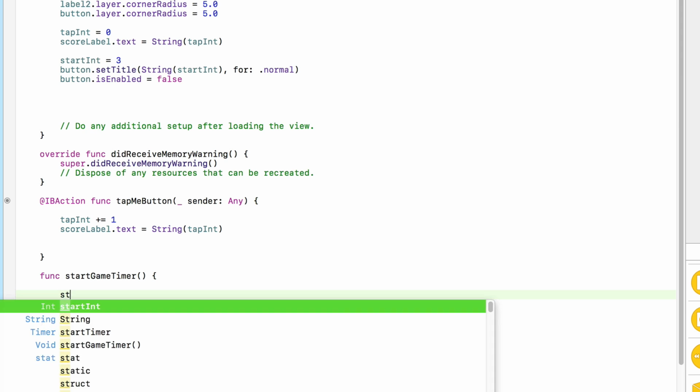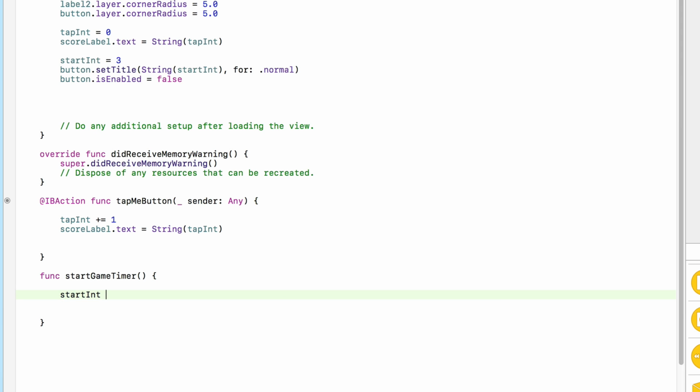And what we want it to do is get our startInt, then minus equals 1 every time it's called upon. So this is kind of the opposite to how we use our tap me button, where this one pluses 1 onto the int. Our startGameTimer is going to take away 1 from the int, creating the 3, 2, 1, again, countdown timer.